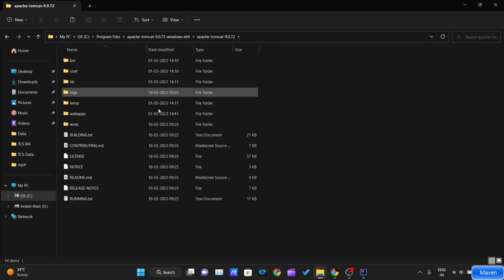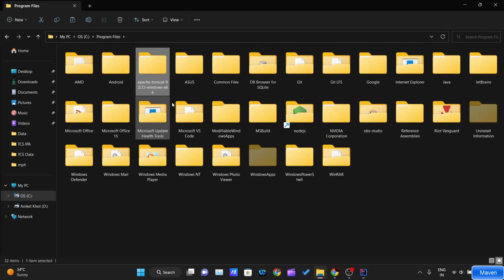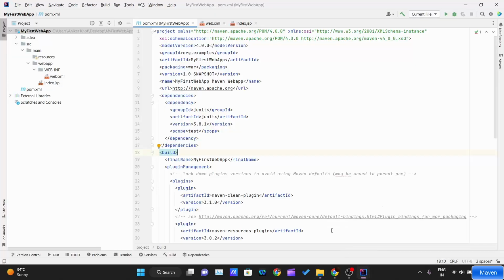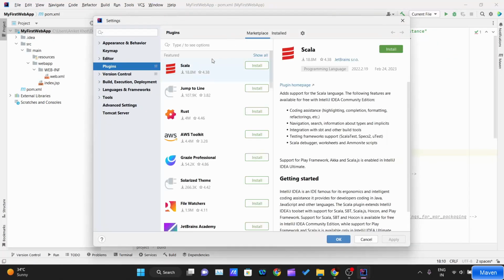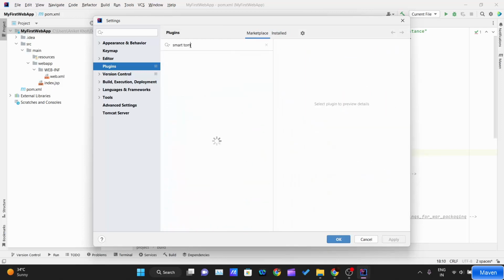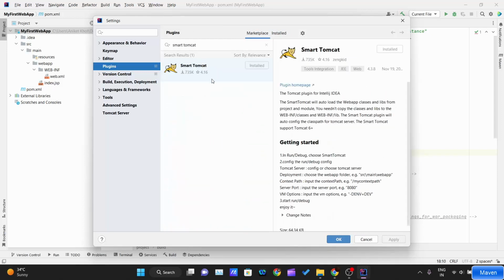As you can see, I have pasted it over here. After doing that, go inside your IDE, click on the settings button, and after that click on plugins. After clicking on plugins, go to the marketplace where all the plugins are available, and search for Smart Tomcat. You will see one plugin. Double click on it and click on install.